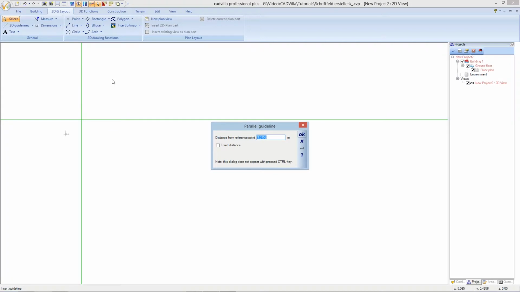The width of our title block should get, in our example, 18.5 centimeters. At a scaling of 1 to 100, 18.5 centimeters would be, in our example, 18.5 meters. So we enter 18.5 meters.